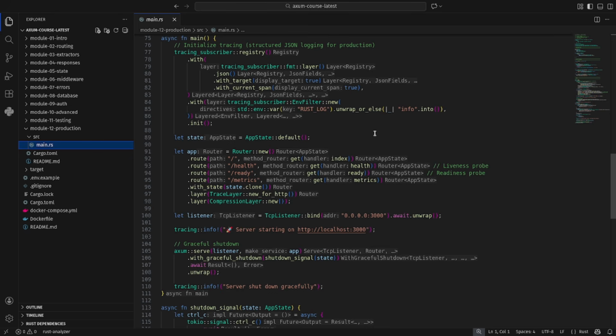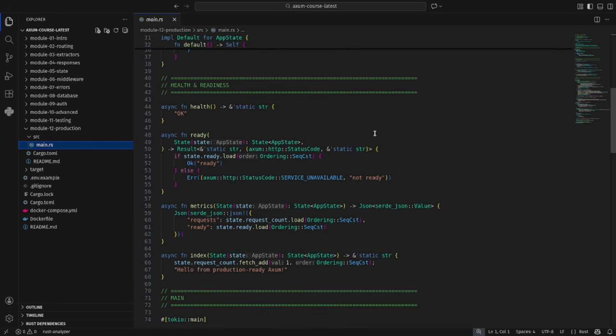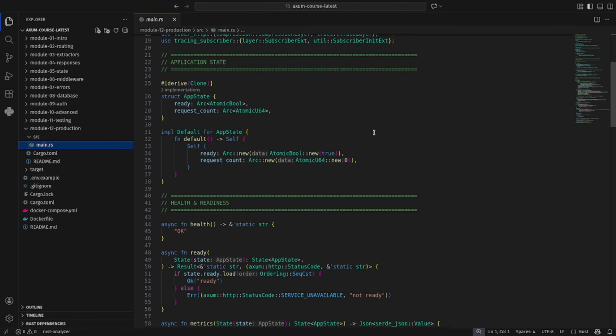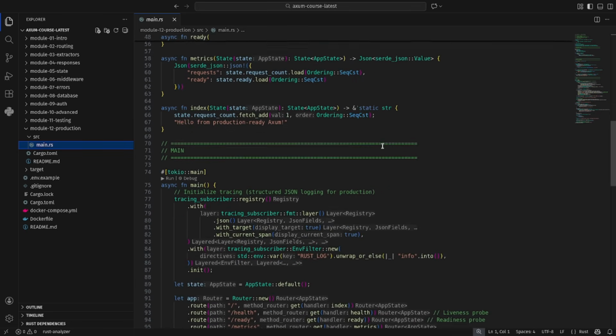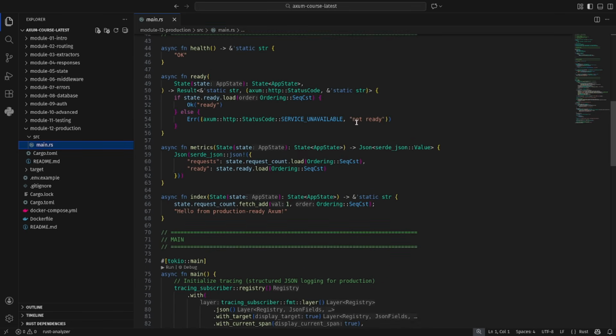Line 42 shows health and readiness endpoints. Every production app needs both. The /health endpoint is the liveness probe: is the process running? Return 200 if yes. If this fails, your orchestrator restarts the pod. The /ready endpoint is the readiness probe. Should traffic be routed here? Return 200 if ready, 503 if not.